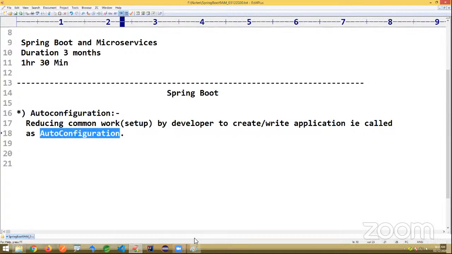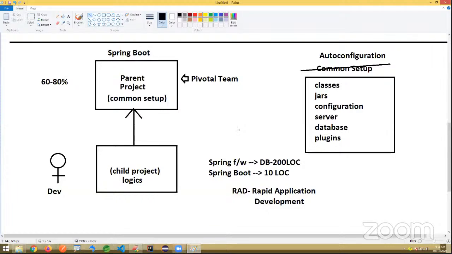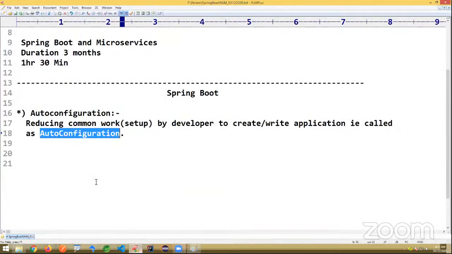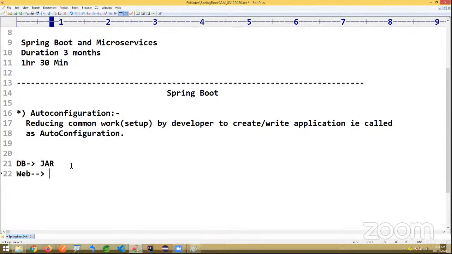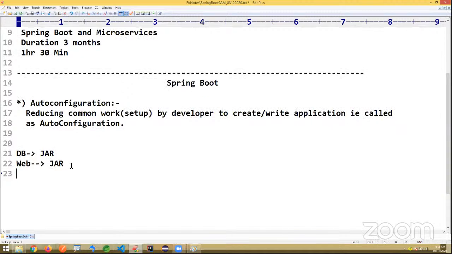But how does this auto configuration work? We said Spring Boot is there, the parent project is giving it, that's fine, but how exactly is it working? For every auto configuration there is one jar given. Do you want database auto configuration? There is a jar. Do you want web programming? There is a jar. Do you want security programming? There is a jar. For every requirement, a jar is provided.